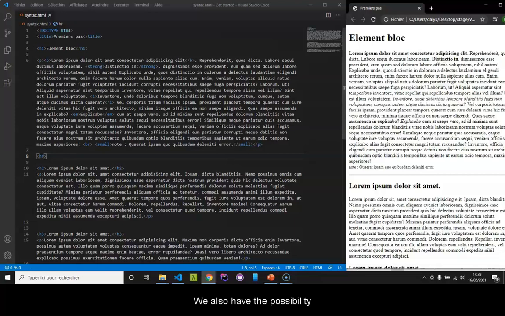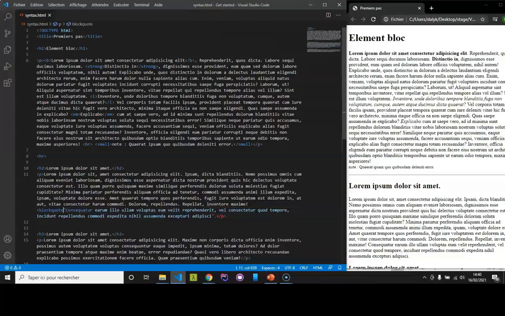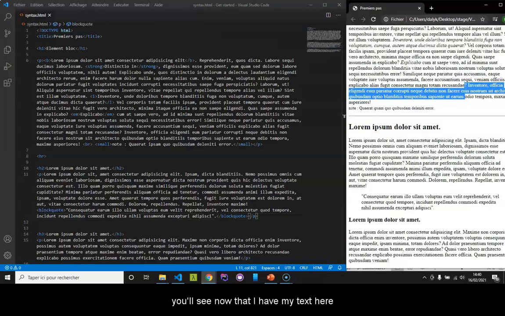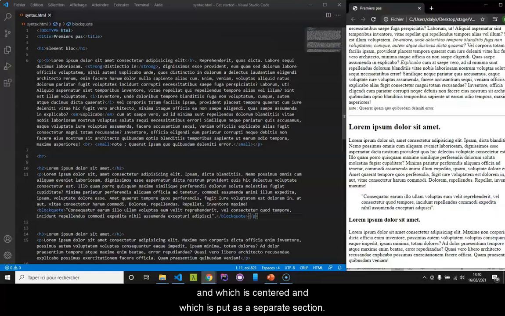We also have the possibility to use a tag, for example, if we have something between quotation marks. I'm going to put a text between quotation marks just to show you. I'm going to choose a sentence. I'm going to put it between quotation marks like this. And for that, I'm going to use the blockquote tag. You will see. I'm going to put my closing tag right here, and I'm going to save the modifications. So you will see now that I have my text here, which is put online, and which is centered, and which is put as a separate section.